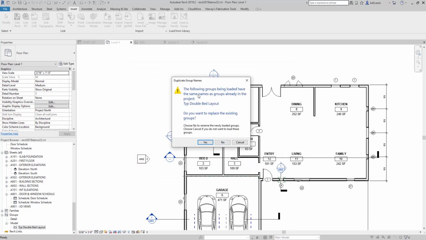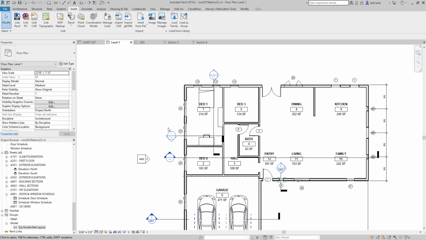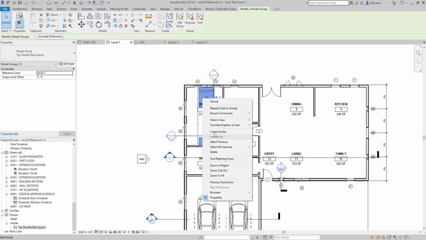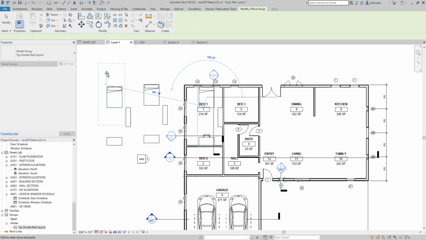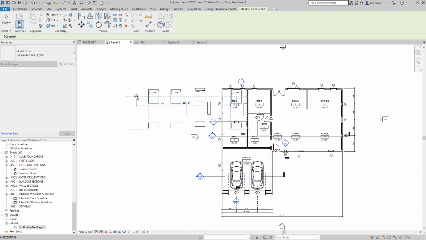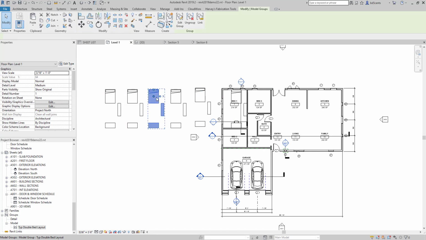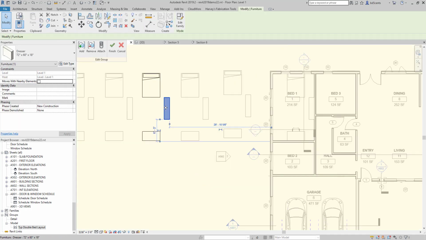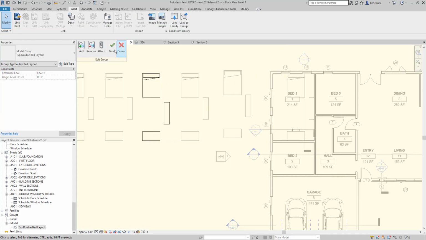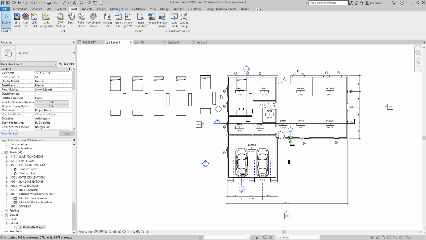The following groups being loaded have the same names as groups already in the project. Do you want to replace? Yes, we'll go ahead and replace those for now. But now if I create similar, those same groups can be multiplied over and over again. So if I do it 5 times, modify the layout to something I like, hit finish, it's going to update across all of them. So it's moving that along very nicely. So that's really the power of grouping inside of Revit.